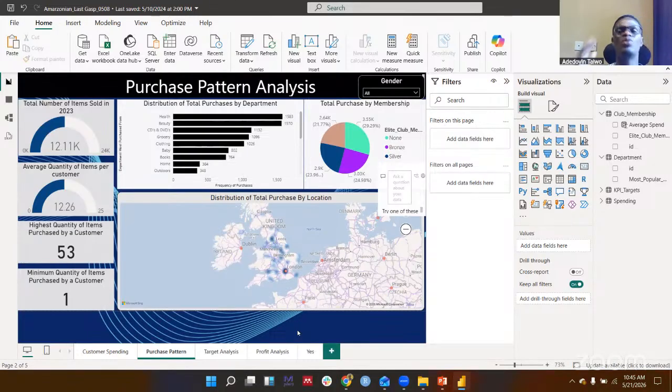Because I don't want to always go to another department and still say I want to filter, go to another department, I want to filter. I only want to show for only female. What I'll just do is drag gender to the filter on all pages, to this place.